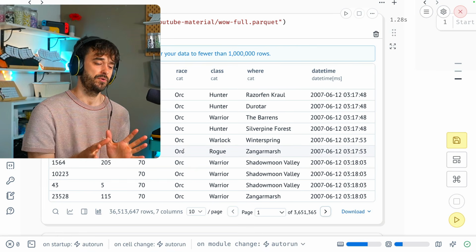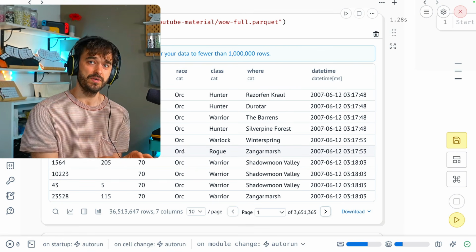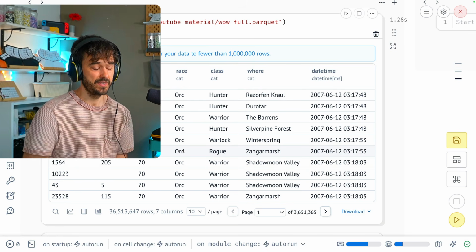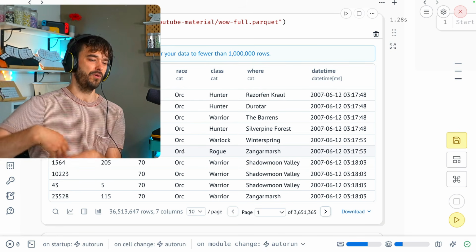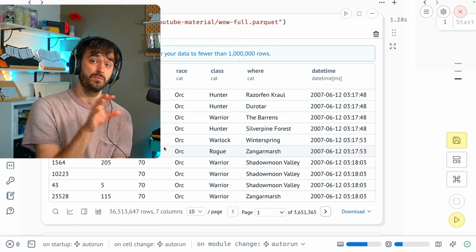You can do your exploratory data analysis with these data frame widgets because they do come with batteries included. And this saves you a whole lot of code writing and also cells that you're going to throw away afterwards anyway. So make use of this widget as much as possible.